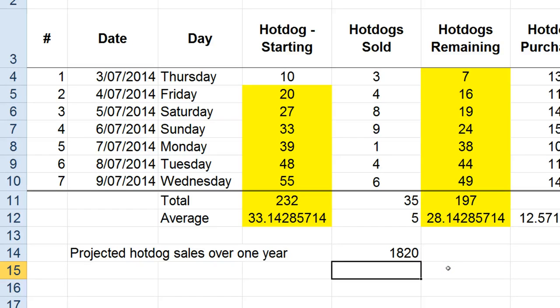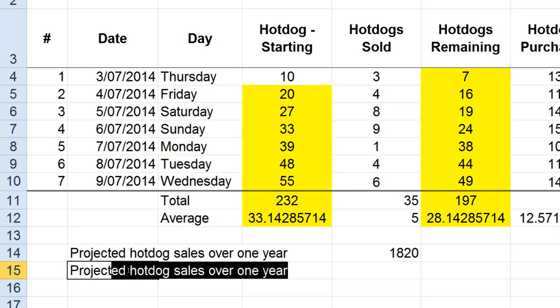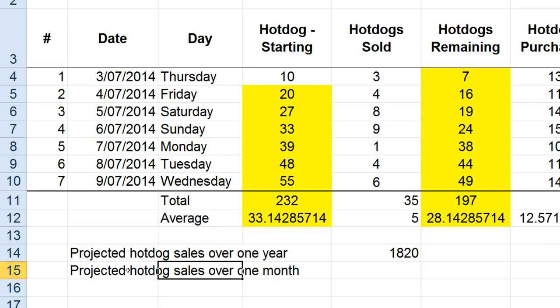Pretty cool. And now we want to calculate how many we're going to sell per month. Let's say we do our banking and paperwork every month. So we're going to do it by month. So we're going to type projected hot dog sales over 1 month. Okay, so again, we want to tell Excel we're going to do a formula. So what do we do? Equals. Now we're going to divide.